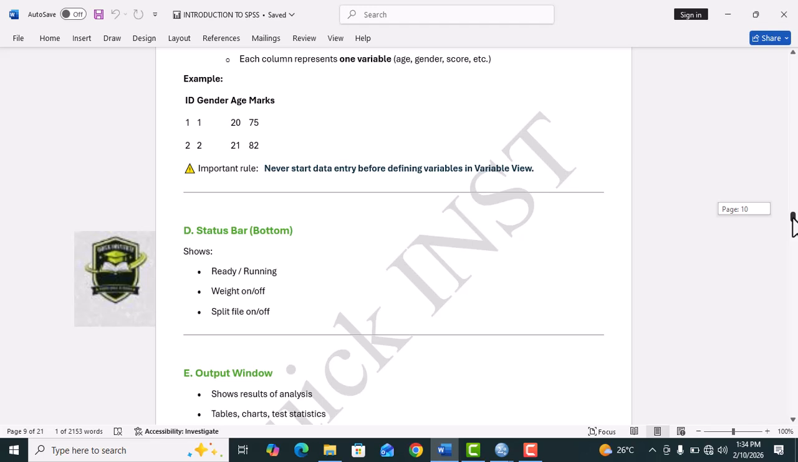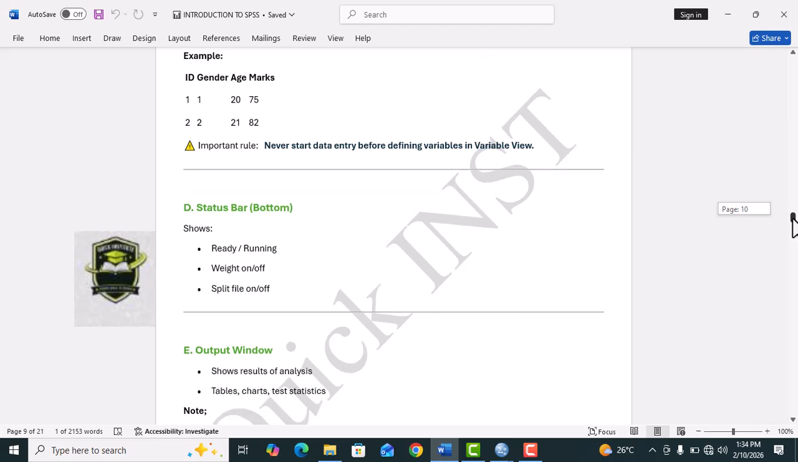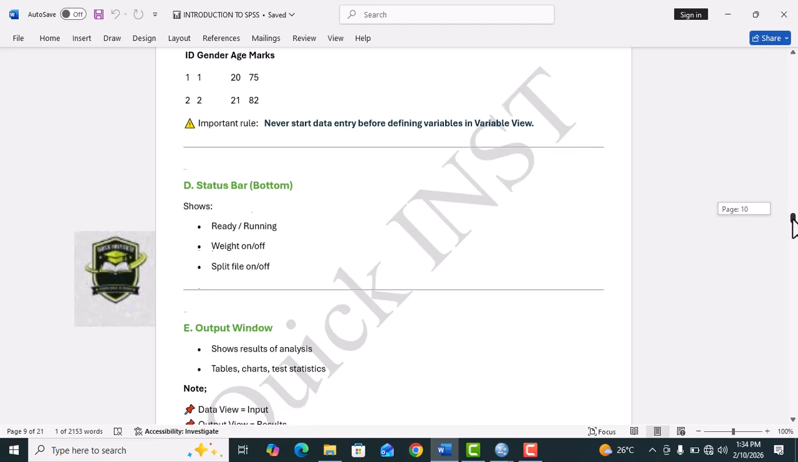Never start data entry before defining your variable. As you have said earlier, that's the last part. We won't say more than that. Never start data entry before defining the variable view.